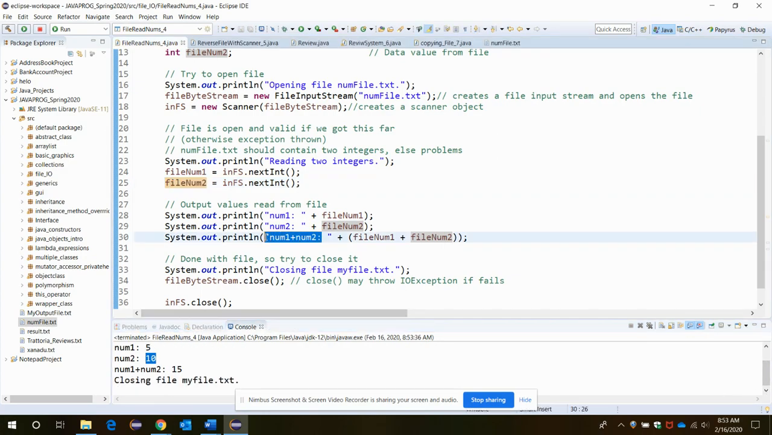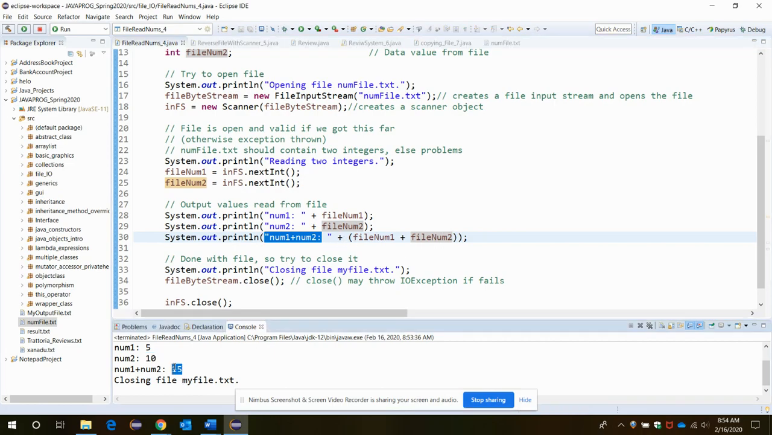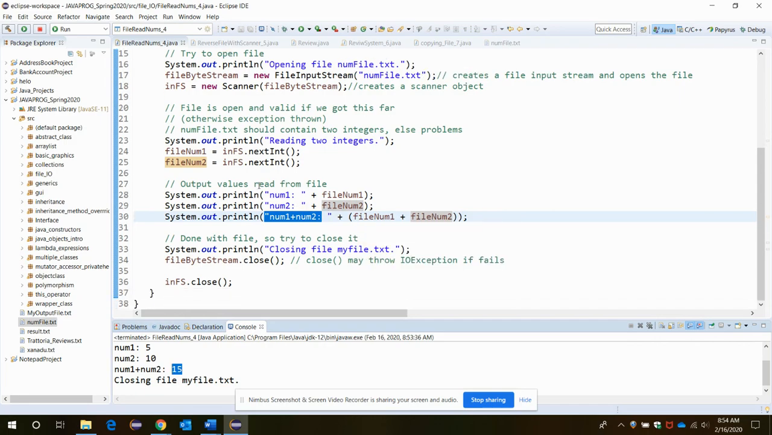Then next I'm going to show the concatenation of the addition of fileNum1 and fileNum2, which will be 5 plus 10, that is 15. Okay, so it tried to add both of the numbers.